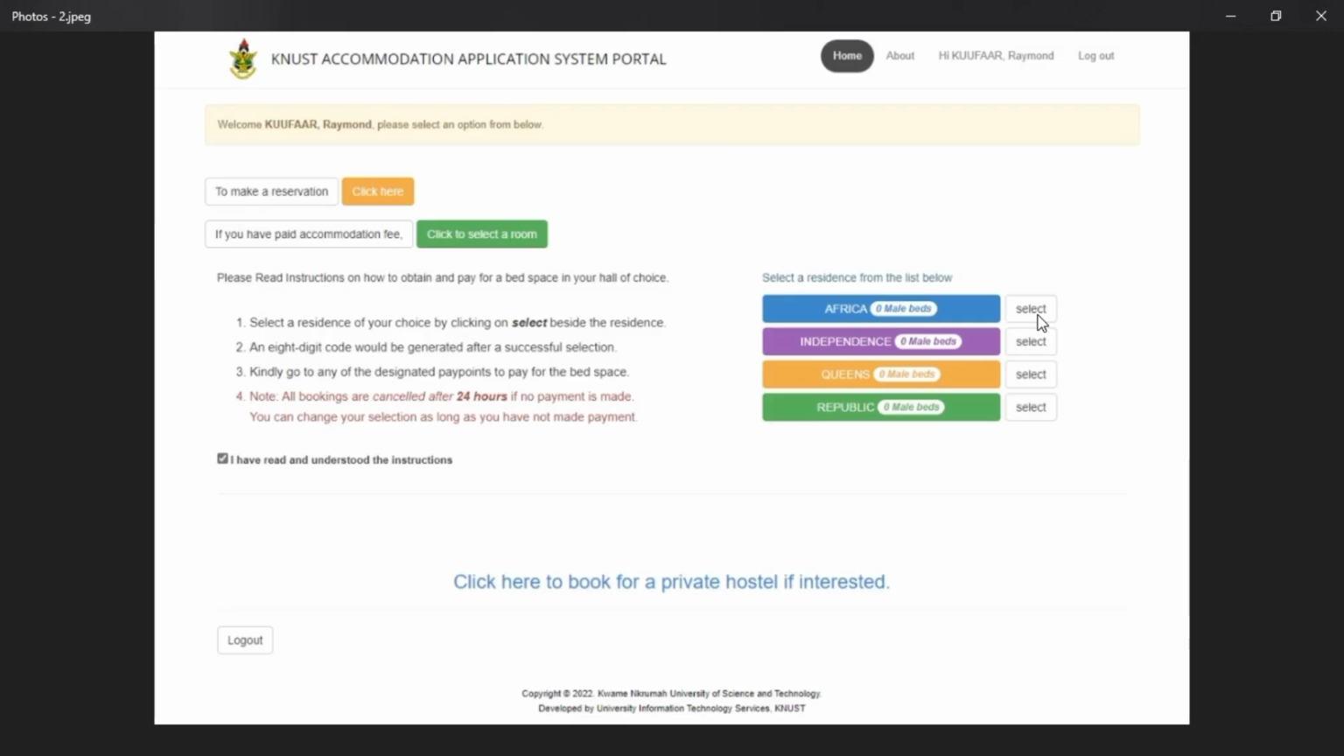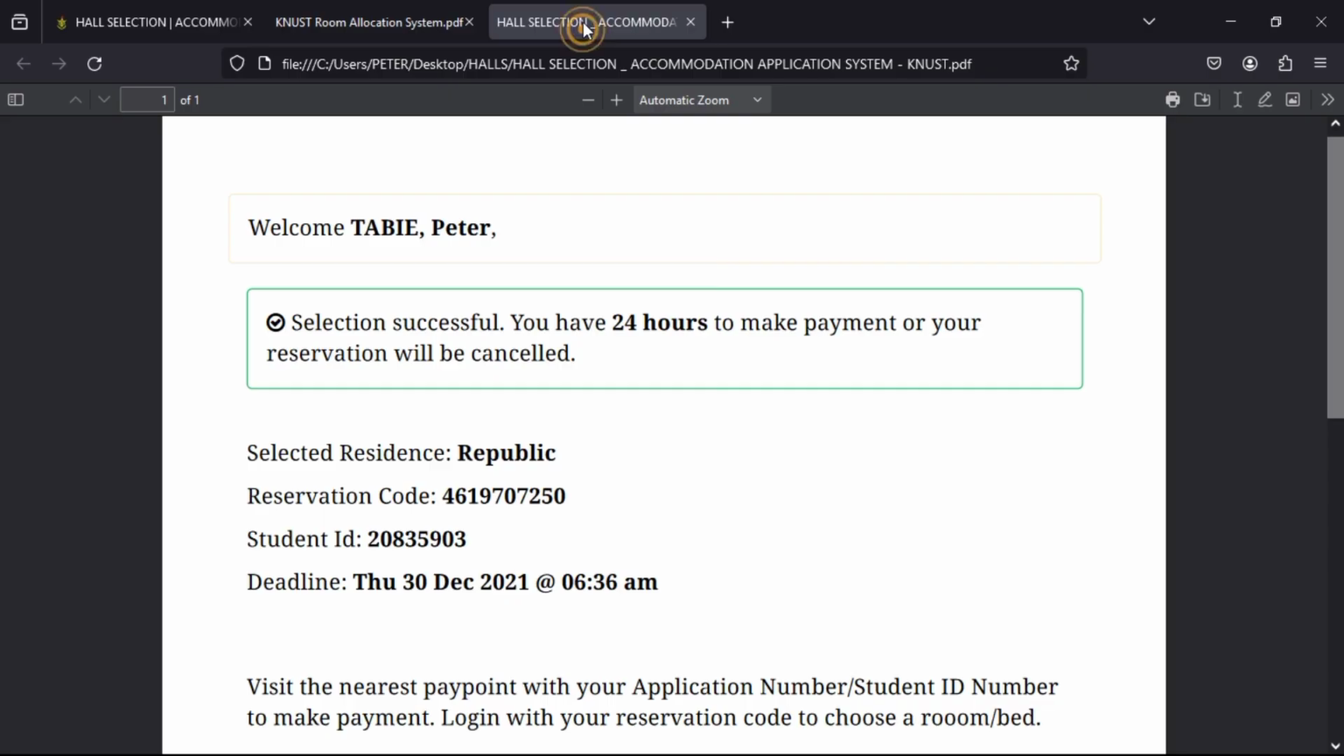If you don't want it, you click no, and then you make a different choice. If you want it, you click here, then you proceed. So when you proceed, you get the code that I showed you earlier. You get this code, your name, and then the instructions that you have 24 hours to make payment. So once you select the hall, you have 24 hours to pay your fees, else it will be given to somebody else. Okay, so this is it.